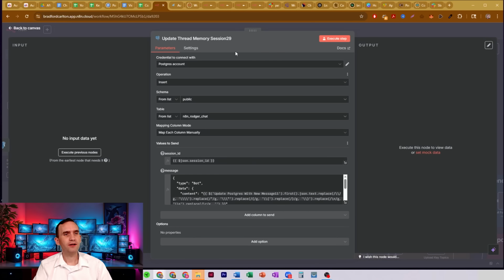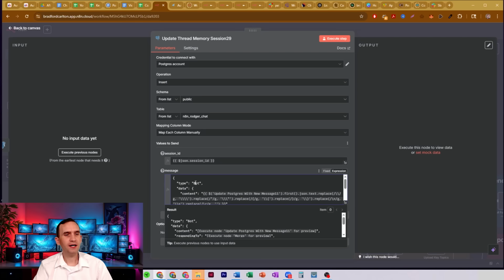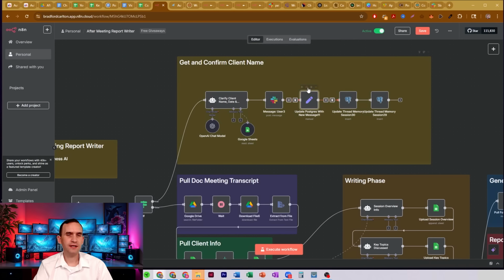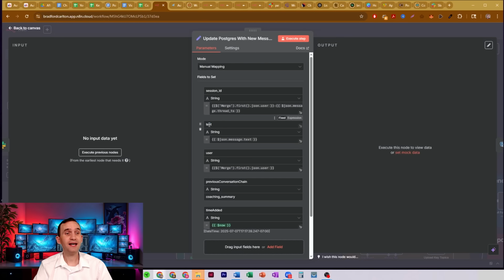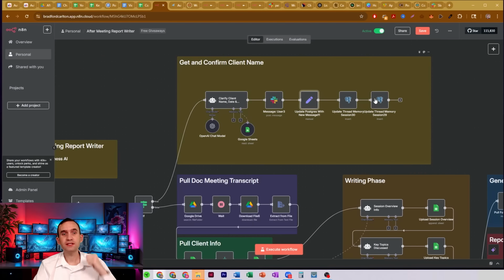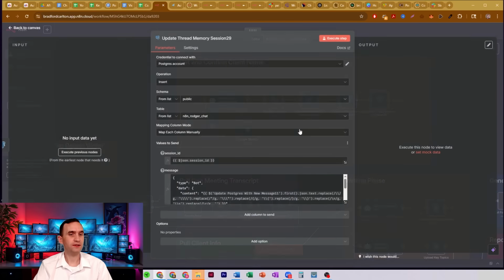All right, so here we have another Postgres node. Set up your credentials, operation is insert, schema is public, table is the bot chat table that you have. Our session ID is the same, json.session_ID. This one's type is bot, data content. This one will be the update Postgres node .first.json.text. Now it doesn't have to be first because we're pulling from this edit field node right here. And this edit field node again was pulling the text from the Slack node. So this is the message that the bot is sending to us, all right?